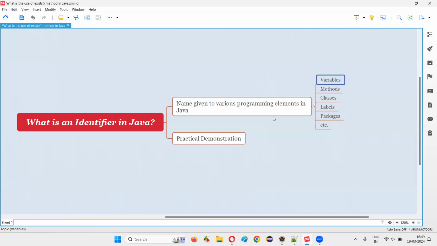Similarly, while you are writing Java programs, we use several programming elements like variables, methods, classes, labels, packages, etc. If you don't name them, you'll not be able to identify under which method what code is there, under which variable what data is stored. If you want to identify the variable storing particular data, or a method, classes, labels, packages, etc., we have to name them. Once you name them, we can call them identifiers, because identifiers are nothing but the names given to these programming elements in Java like variables, methods, classes, labels, and packages.